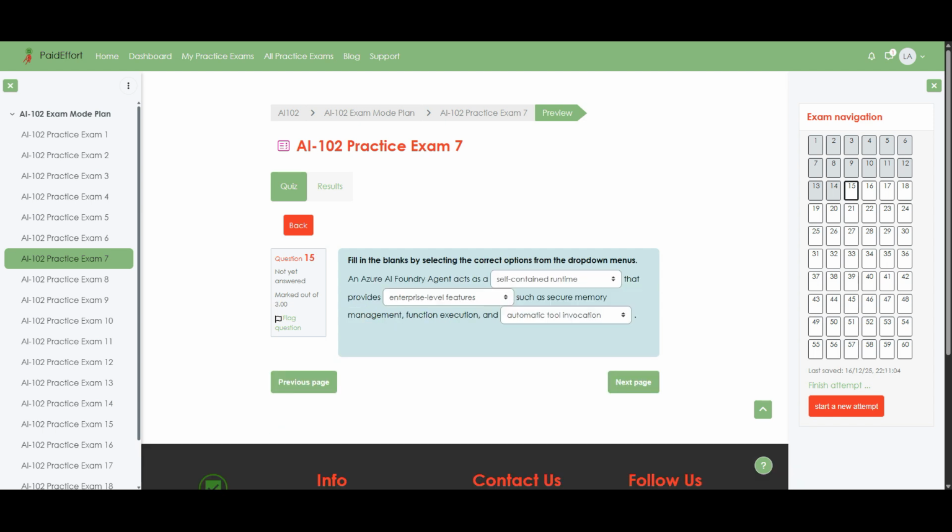Fill in the blanks by selecting the correct options from the drop-down menus. An Azure AI Foundry agent acts as a self-contained runtime that provides enterprise-level features, such as secure memory management, function execution, and automatic tool invocation.